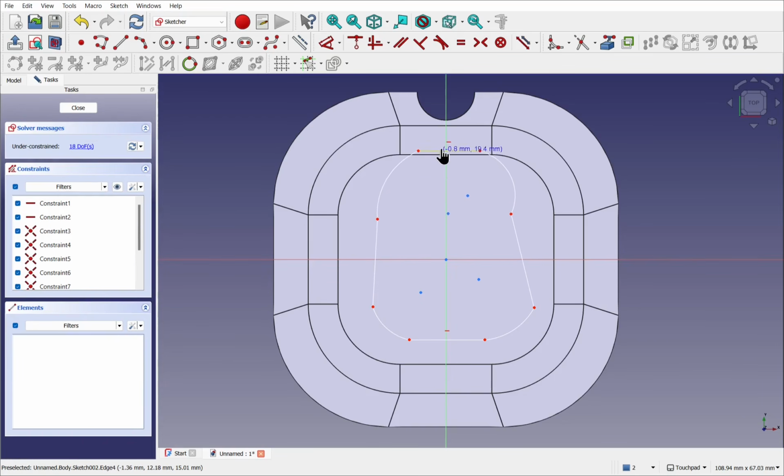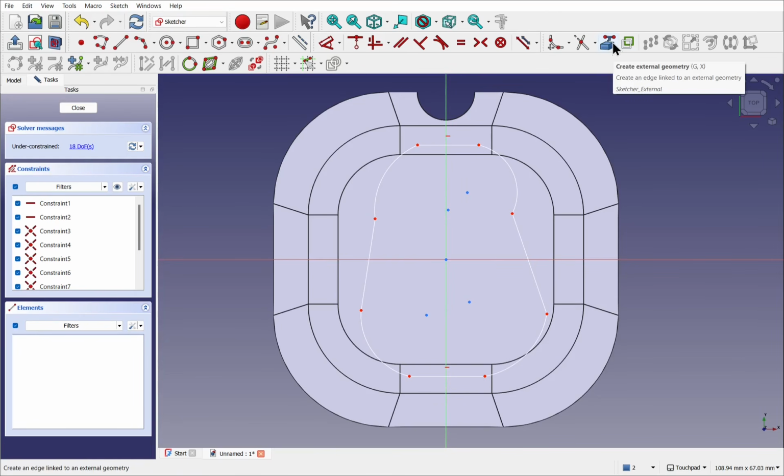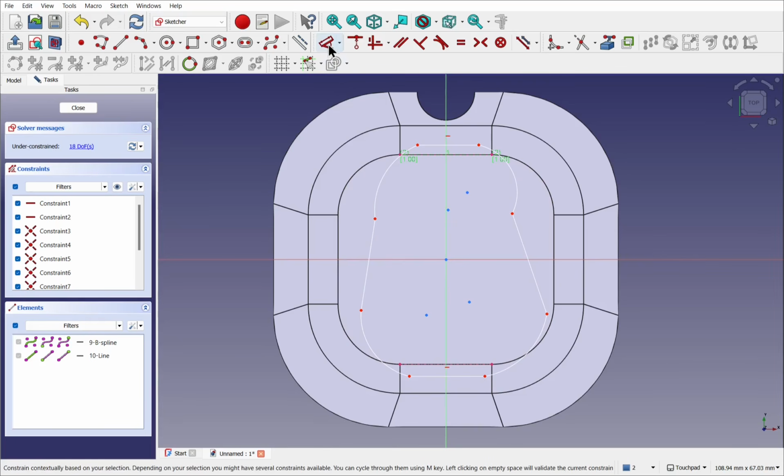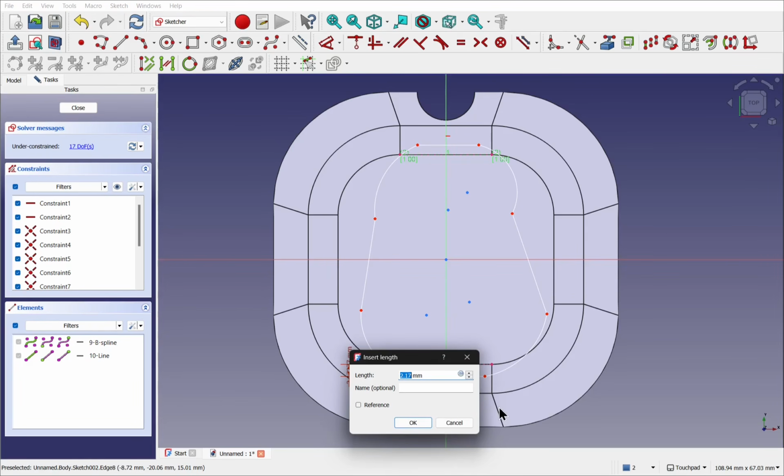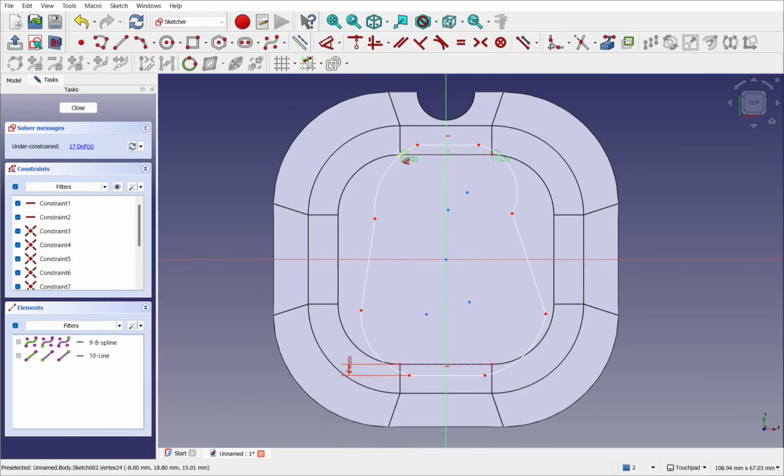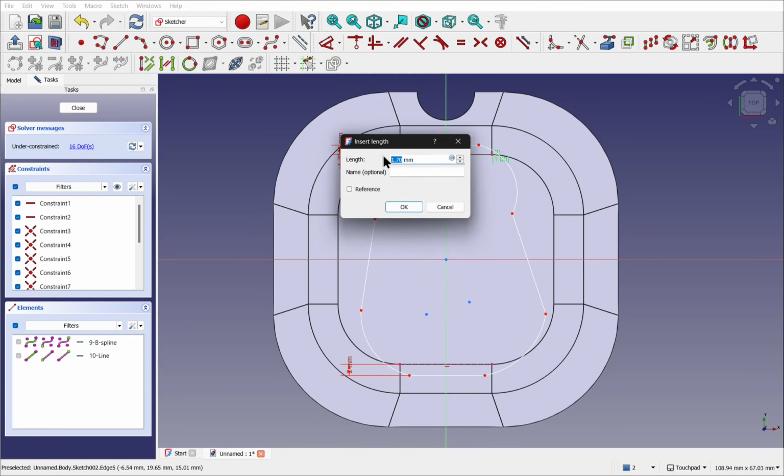I'm going to move this line up and this line down because I'm going to pull in this line here and create a constraint against them. Let's use the external geometry tool, create external geometry, and pull in this line and this one. Right click to cancel, use the dimensioning tool and set some dimensions between this point and this one here. Set some height of 2 millimeters and repeat for the top. Set that to 2.